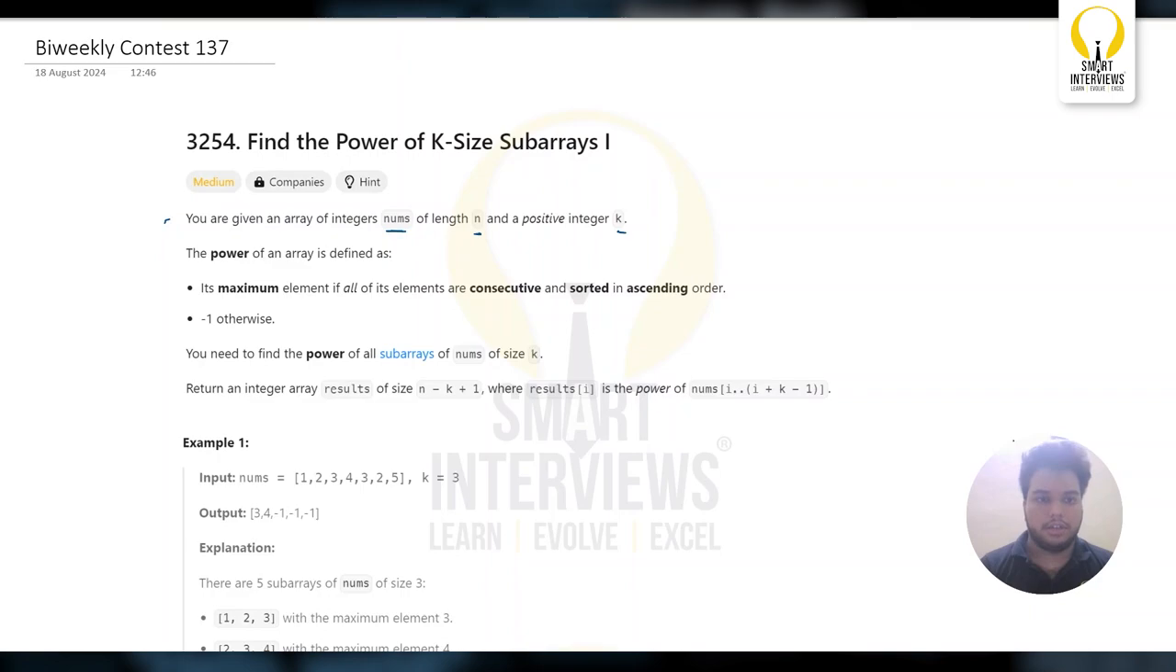I am Rejj. Let's start with the first problem of biweekly contest 137. Find the power of k-size subarrays.